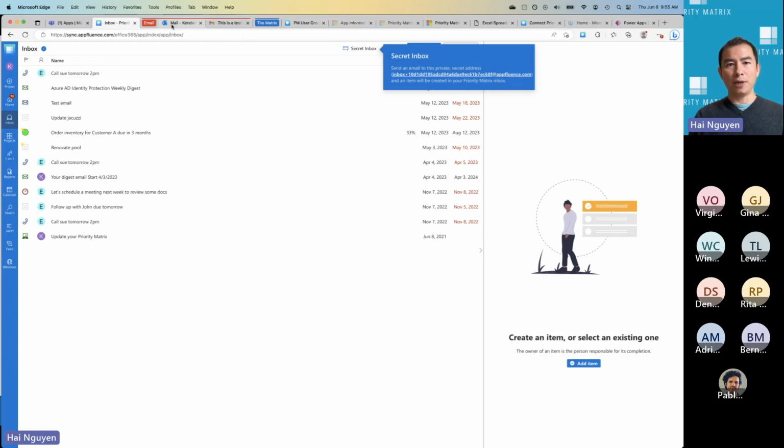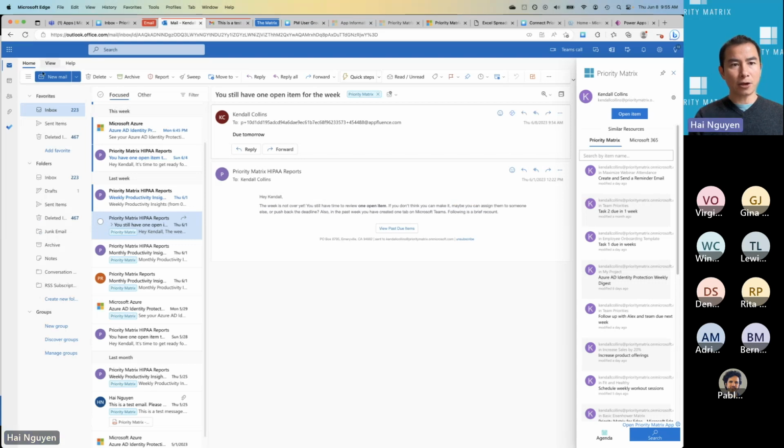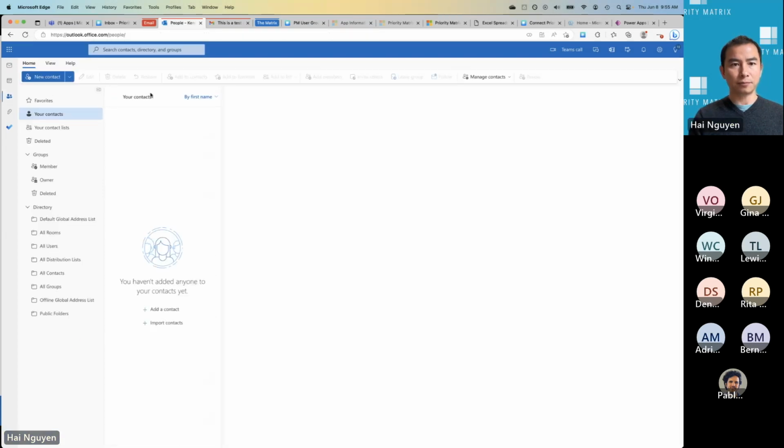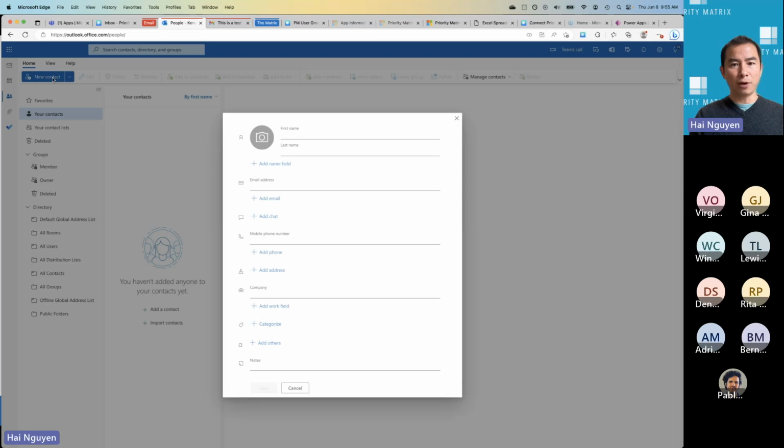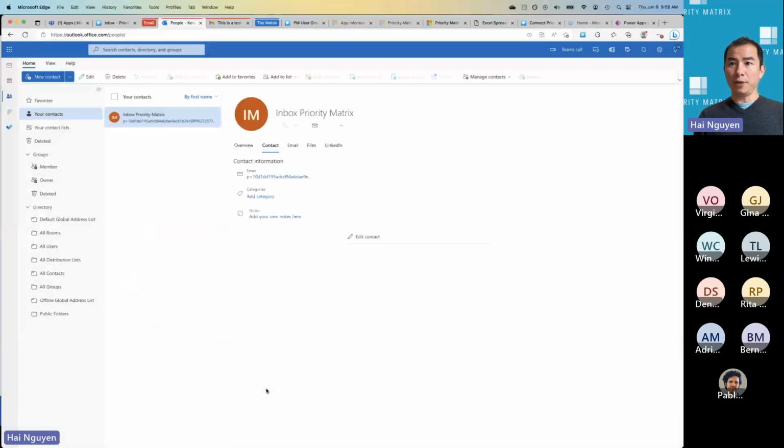What I like to do is when I go to here, I go ahead and create a contact. Okay. And so I create a new contact, and then I call this inbox. That's the first name, and then Party Matrix. And then I go ahead and paste that email address. Okay, so now I've created a contact called the inbox in my Party Matrix. So I save that.